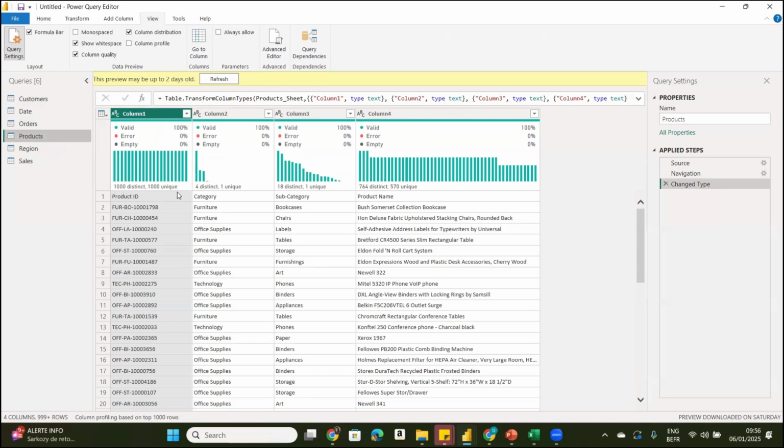For our products table, this first column is the primary key column, 1000 distinct equals 1000 unique. And we can see the data types for the columns, text, text, text, text. But we have a problem here. The column headers are seen here as Column1, Column2, Column3, Column4. That is wrong.